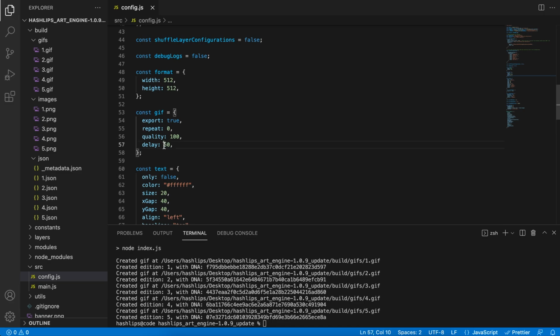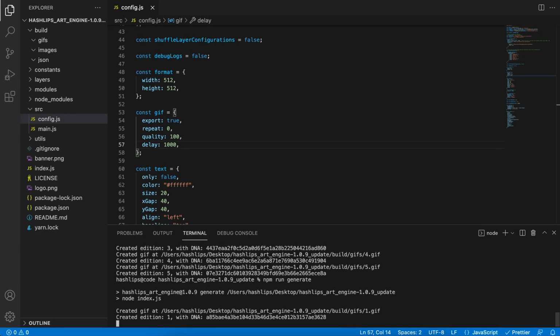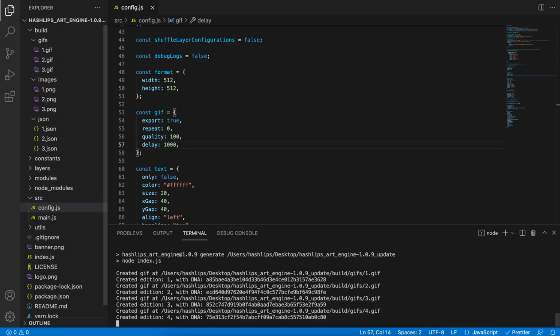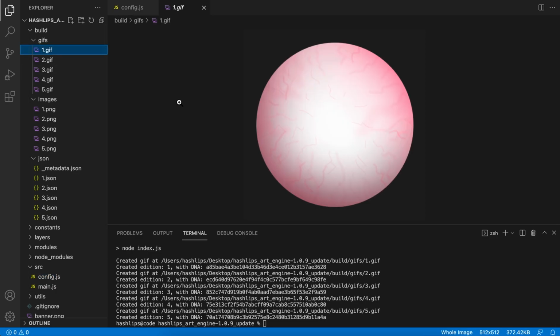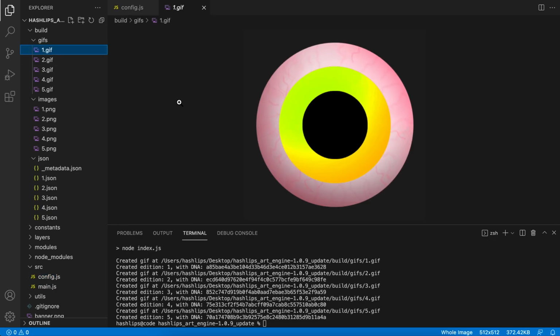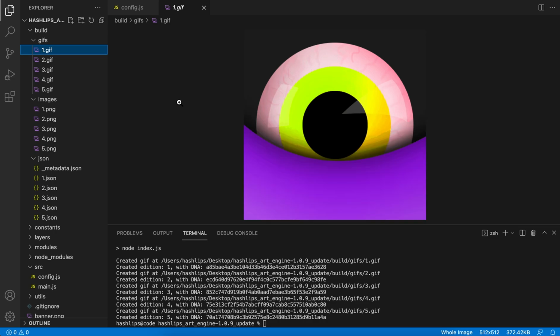If you turn the delay obviously higher, it's going to generate much slower. So that's kind of your frame rate to play around with. Now, if I click on the GIF, you can see that it's very slow, very calming, and kind of nice.